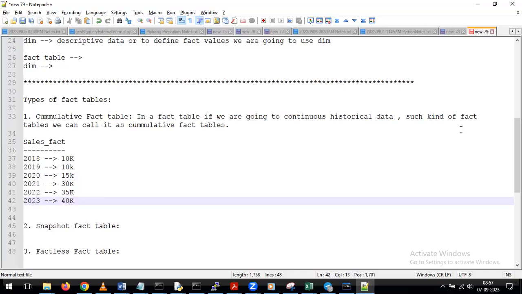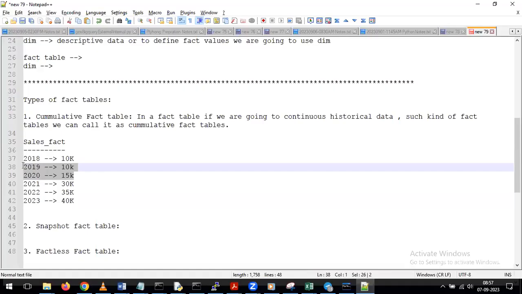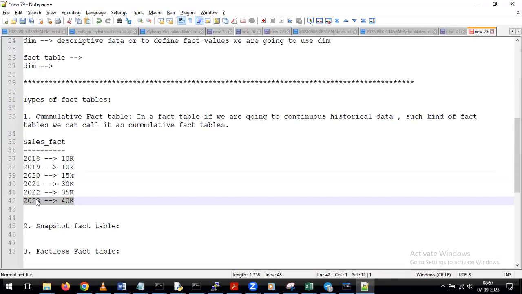Now tell me, in this table, in 2018 we started the project. From the beginning date of the project, we are going to maintain the historical data for all the continuous years. In 2018 we have the complete data. In 2019 we have data for 19 plus 18. Coming to 2020, we have data for 20 plus 19 plus 18. Now coming to 2023, what do we have? We have data for 23, 22, 21, 20, 19 and 18.